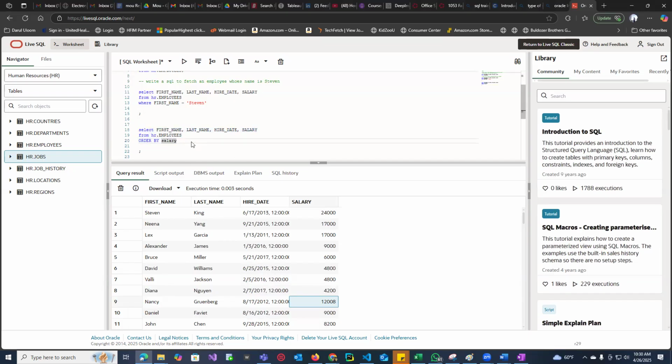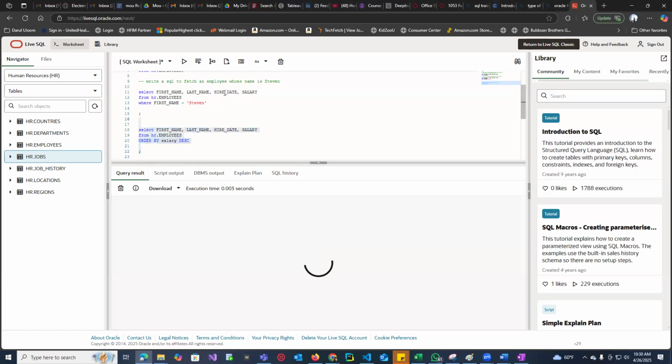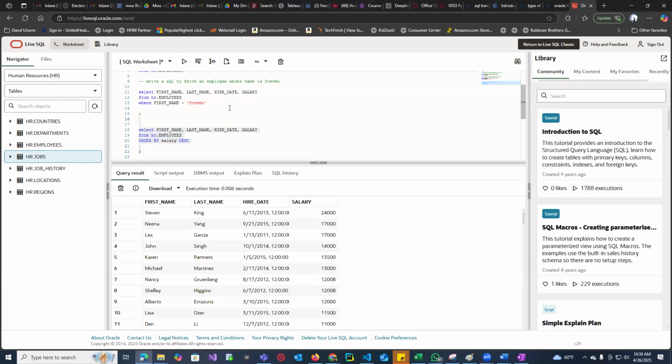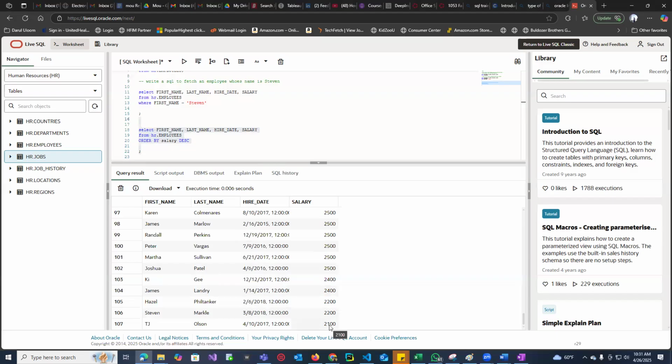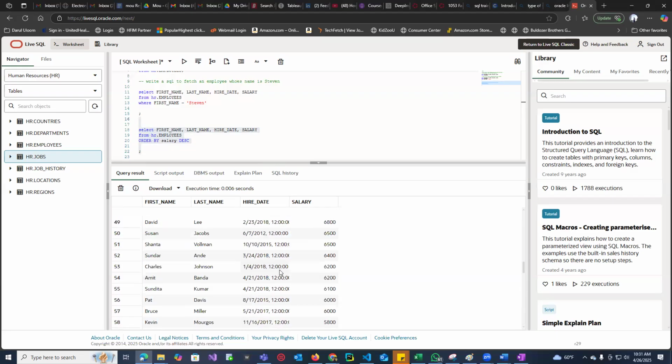But if I say descending, DESC, it will return the result from the biggest salary to the smallest salary. Let's see. See, the data changed, right? 24, 17, 14, and then 13, 12. And gradually, the last one is the smallest one. It is fun, right?